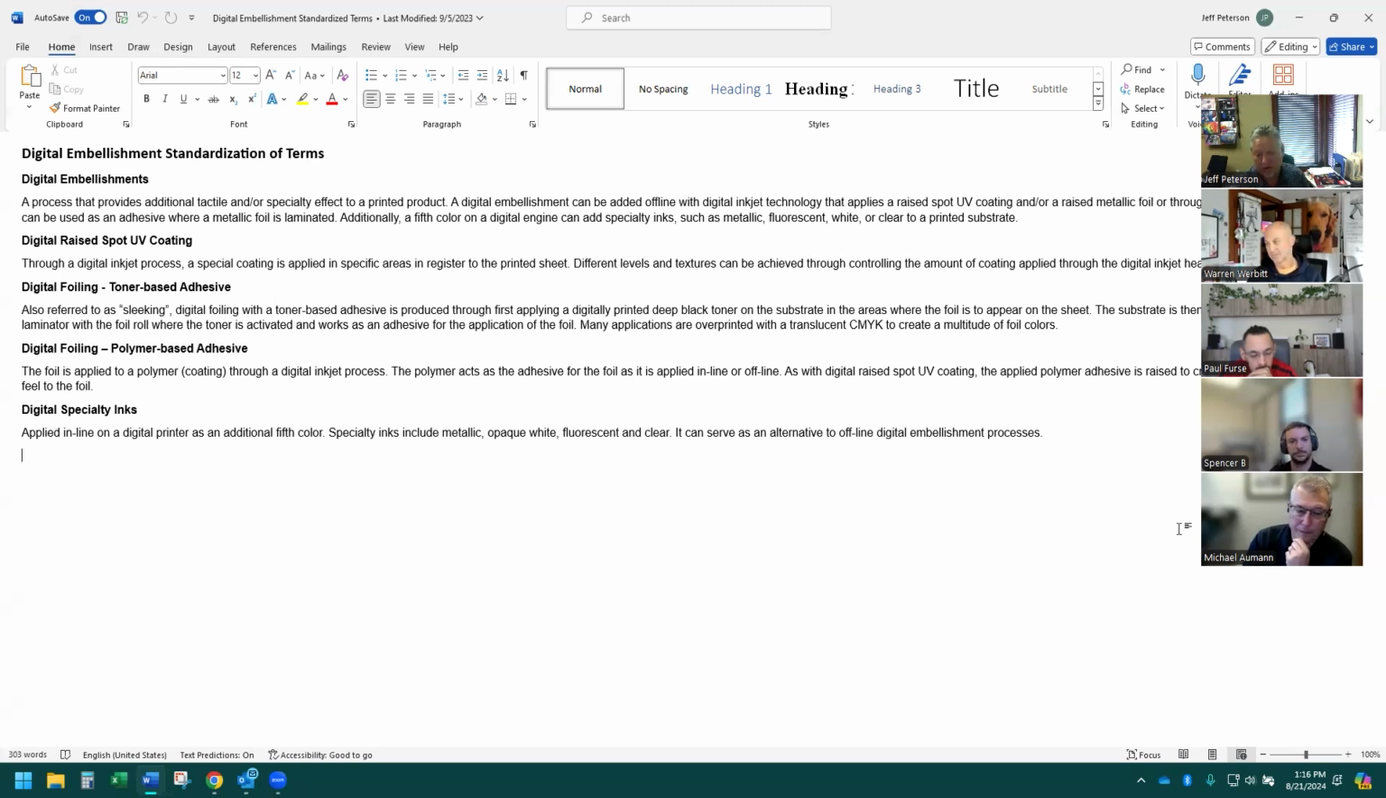maybe it is all a UV coating, right? And from all of your different machines, it is a UV coating that is actually what's going down, just like the toner's going down on the sheet before the foil's applied, a UV coating adhesive that's going down on the sheet. So I don't know what everybody thinks, but we can talk about it being an inkjet process, I think, in the definition, which I think we do say, through a digital inkjet process. So maybe we should say UV coating based adhesive.